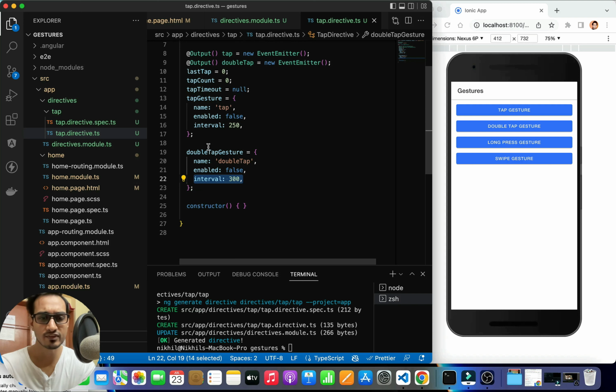Now once this configuration is done, what next do I need to do? I need to work with the functionality now. But before that, let me import and implement the interface out here. I need to use it, which is OnInit.